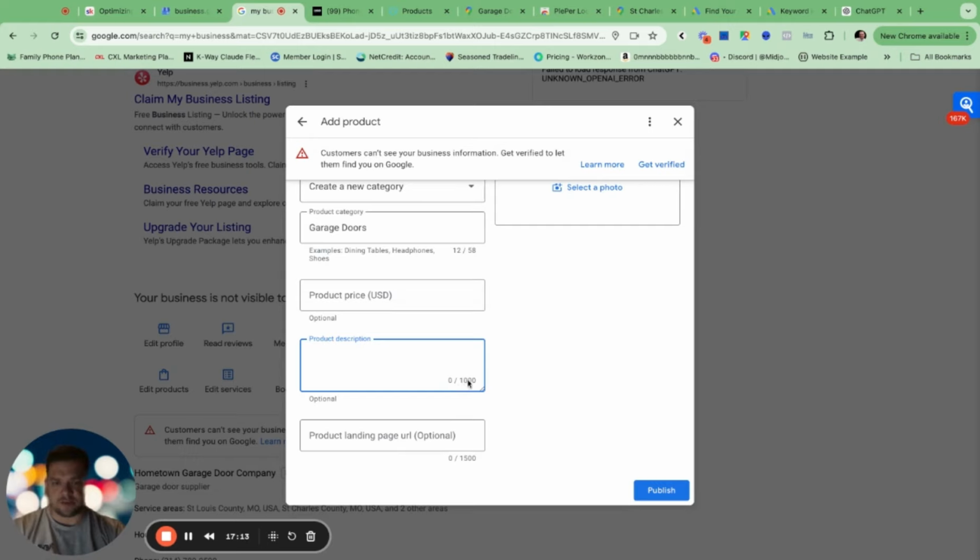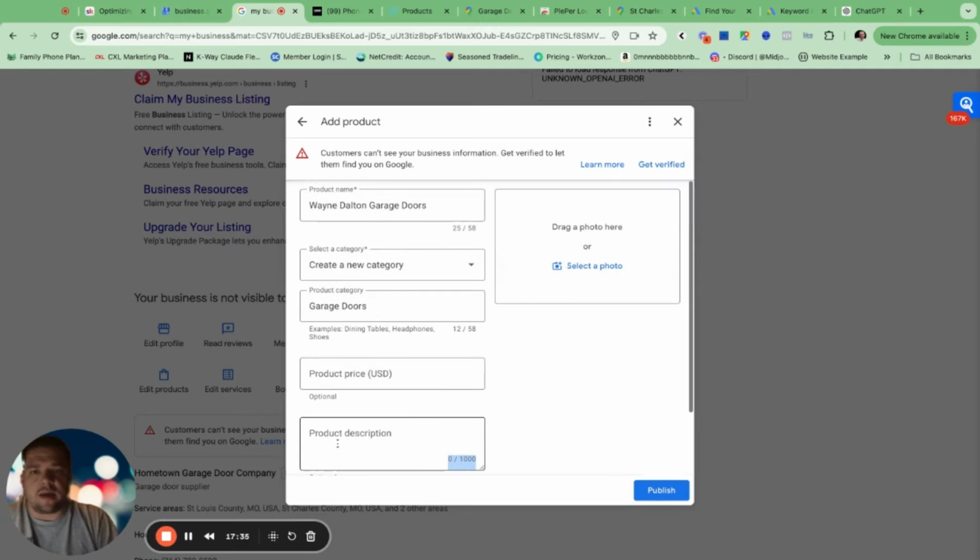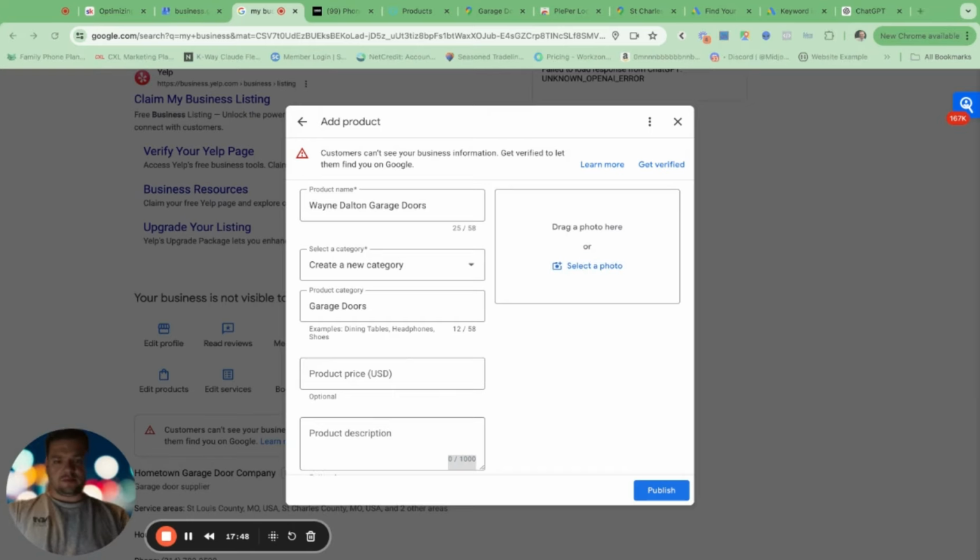And then under product description here, we have 1,000 characters to describe that door. Obviously, we want to add in garage door installation as a keyword in there, your local service area. Go ahead and use the AI to create that. And then if you have a specific landing page for that product on your website, go ahead and add that there and hit publish. And then we want to add a photo from the manufacturer here as well. So I'll give you an example. So let's go to download garage door.